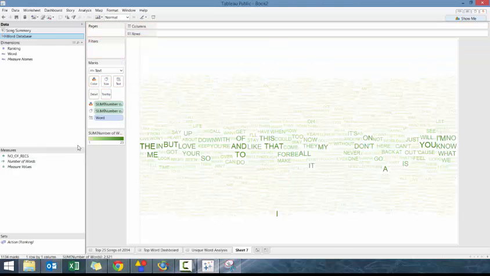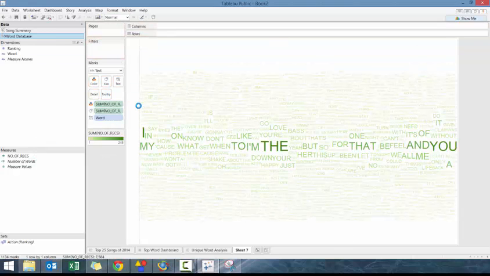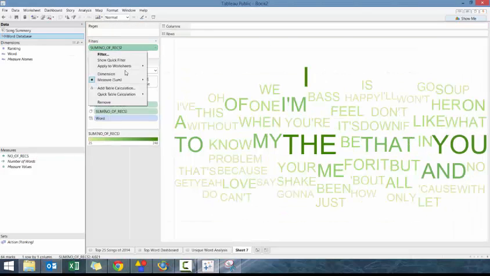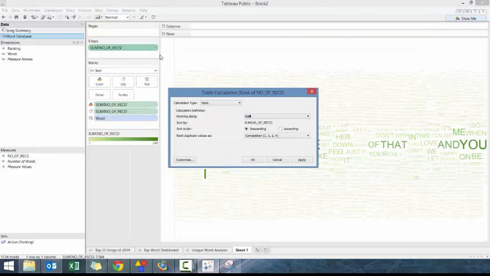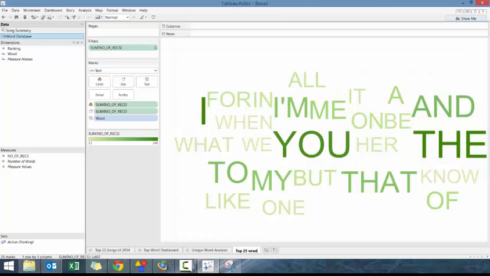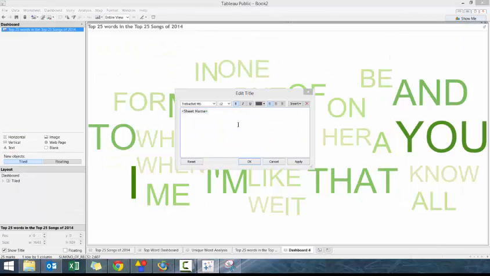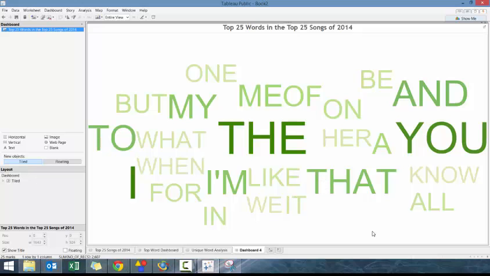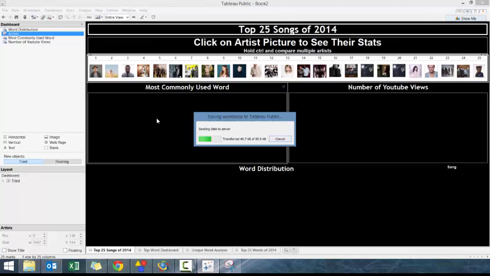So here in this case, I'm trying to figure out what are the top words, and what's a good way of showing it. So right now I'm trying to use a function called rank, and I'm playing around with it because I'm not overly familiar with table calculations, but they are extremely useful. So this one's basically the top 25 words for the top 25 songs in 2014.